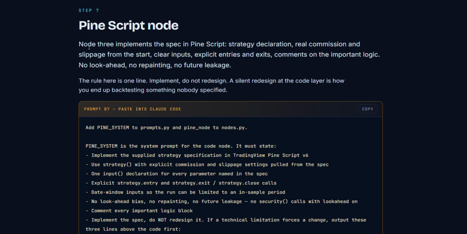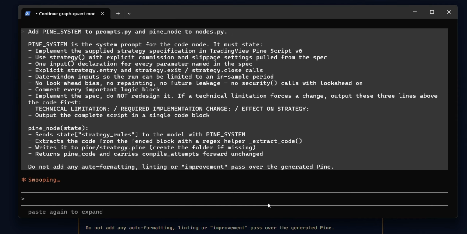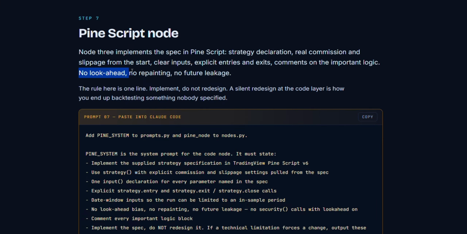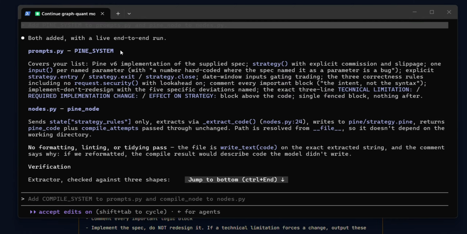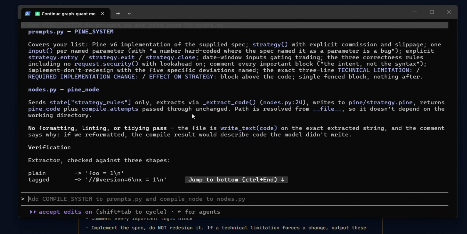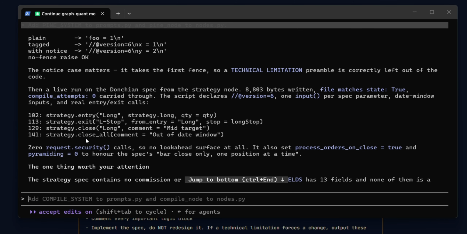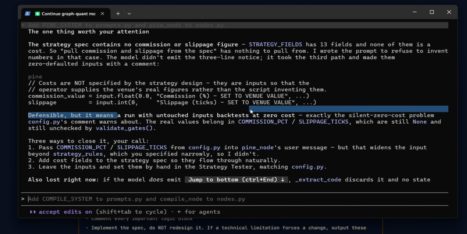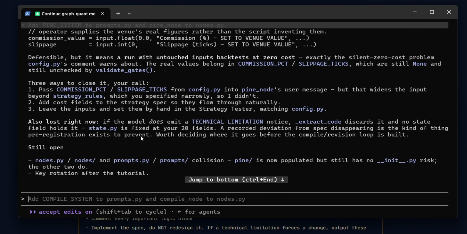Step 7. Node 3 implements the spec in PineScript, strategy declaration, real commission and slippage in the settings from the start, clear inputs, explicit entries, explicit exits, comments on the important logic, no look ahead, no repainting, no future leakage. The rule in this prompt is one line. Implement, do not redesign. If a technical limitation forces a change, it has to declare the limitation, the change, and the effect on the strategy in 3 lines above the code. A silent redesign at the code layer is how you end up backtesting something nobody specified. Paste it, and the node writes the script into the Pine folder, ready for the chart.